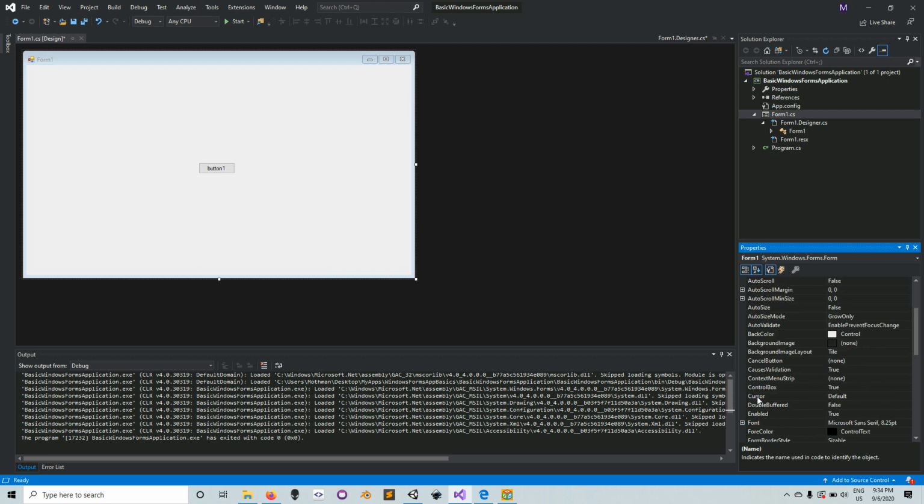Instead, let's look for the text property. Okay, so I'm just scrolling down, looking for the text property, that's this one. This text property controls and holds the value of the string that is written up here on the form. That's the title of the form, Form1. You can see on the right-hand side that the value of that property is Form1.